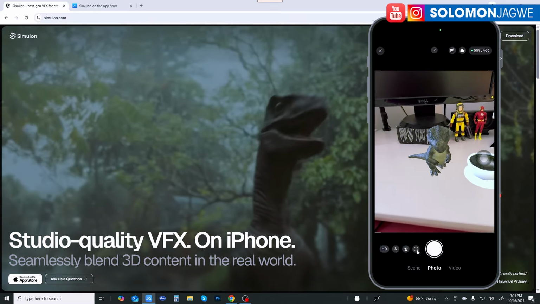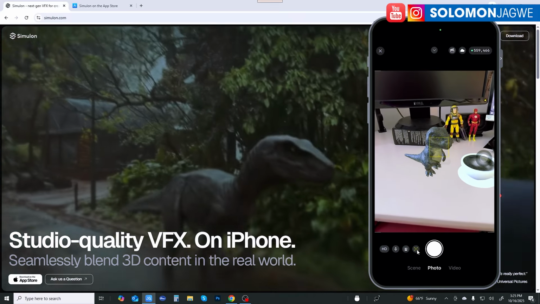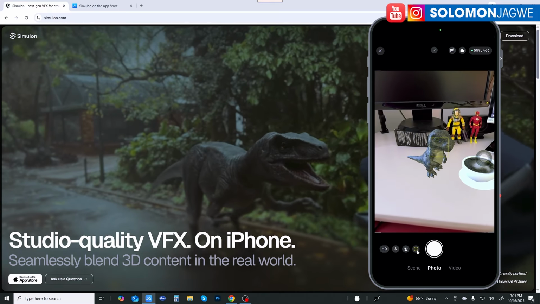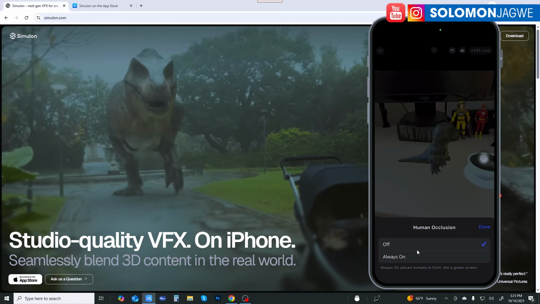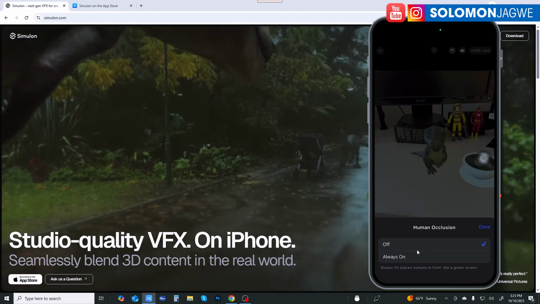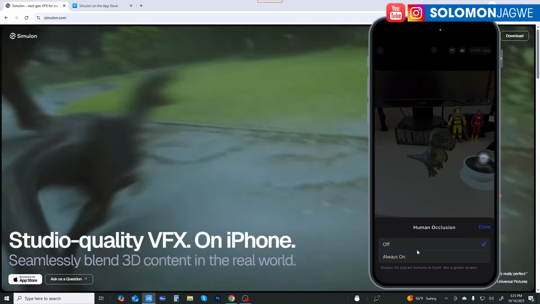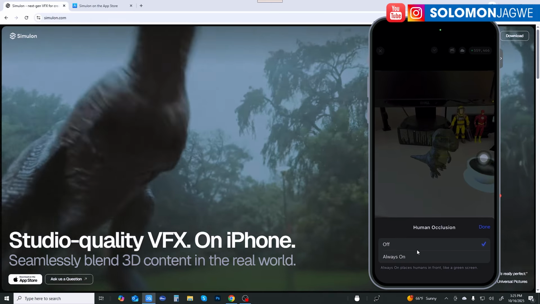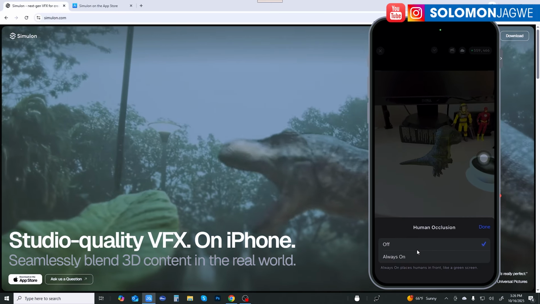So this one right here enables you to do depth of field; it will be able to autofocus on the character. And this one right here makes it possible to have human occlusion. Like if you have a person in the scene that is interacting with an environment and you have the 3D character there, you have the ability to occlude the human being.